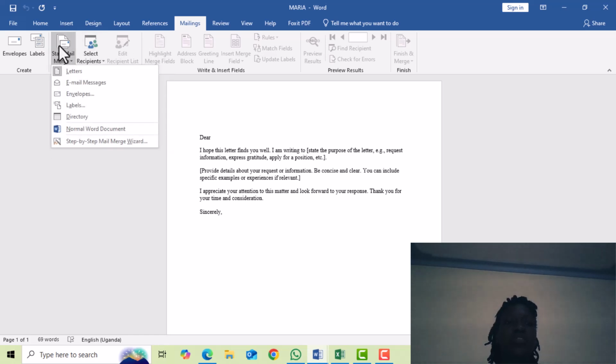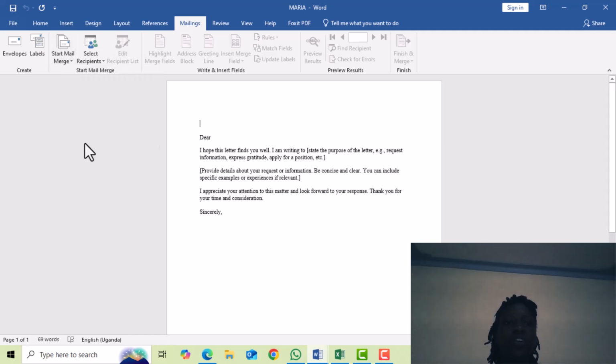We click on start a mail merge. So when they bring for us start a mail merge, we have different options. There is letters, email, messages, envelopes, labels, directory, and what have you. So I could choose from one of these, but I want us to use the step-by-step mail merge wizard. So this wizard will give us the protocol to follow in case we want to mail merge. So I click on it.